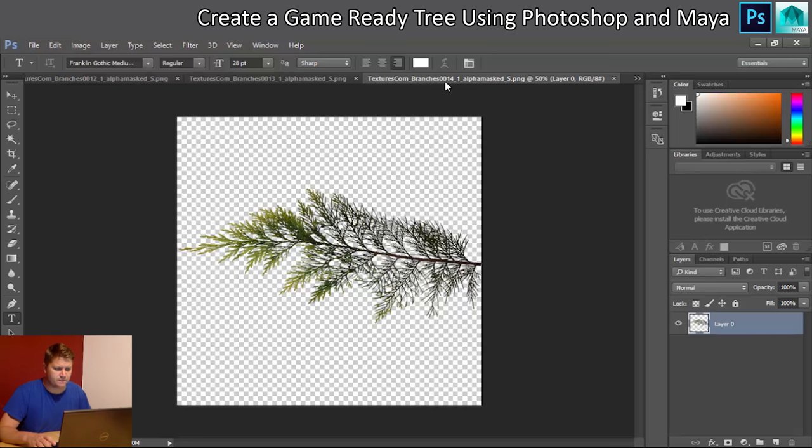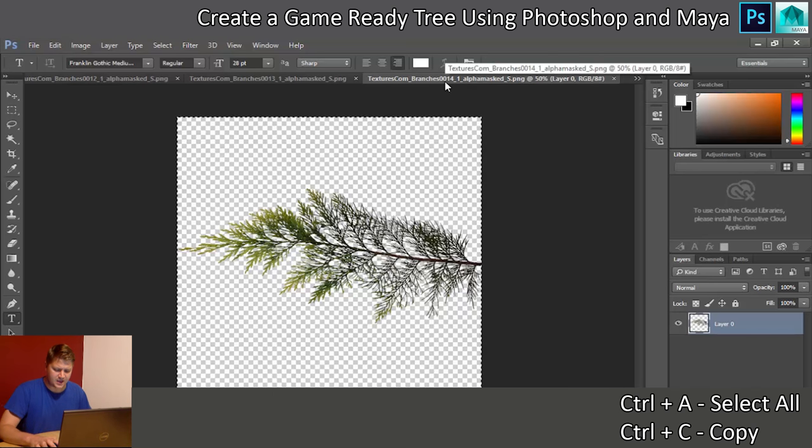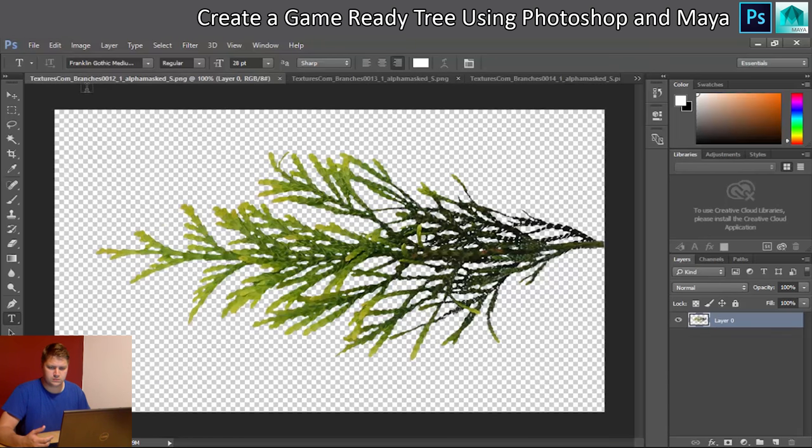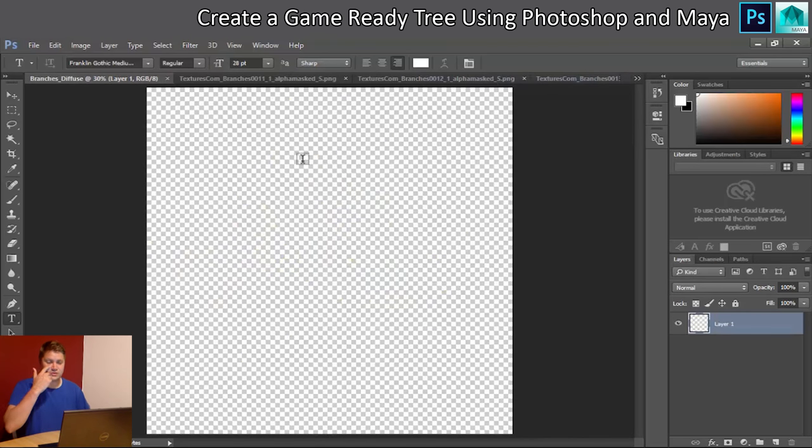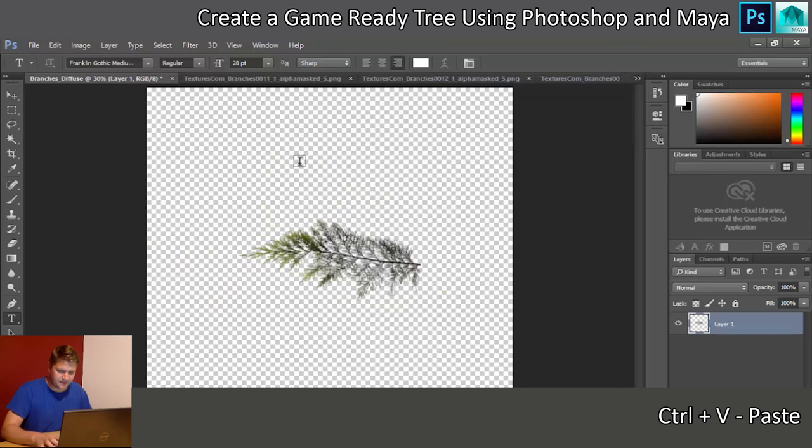So we'll start with this one. So I'm going to press Control A and Control C. So I selected all and then I copied it. And then we're going to go... How do I get back across there? Where's my main... What's going on here? Oh, there it is. Branches diffuse. Right, so we'll paste this one onto here.